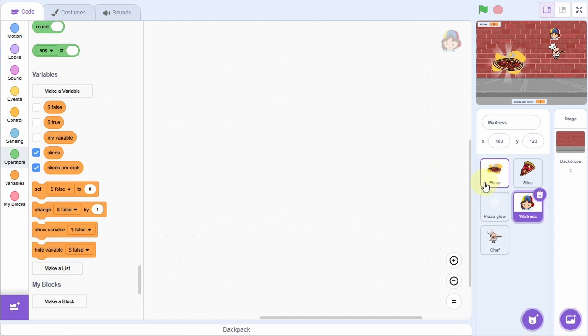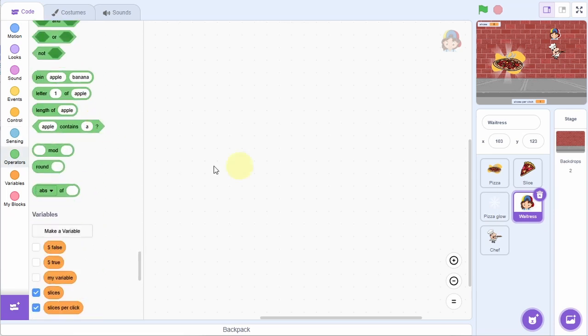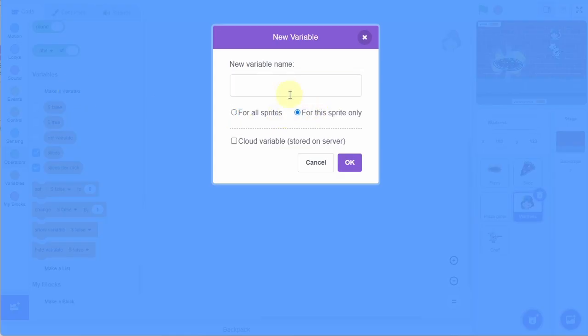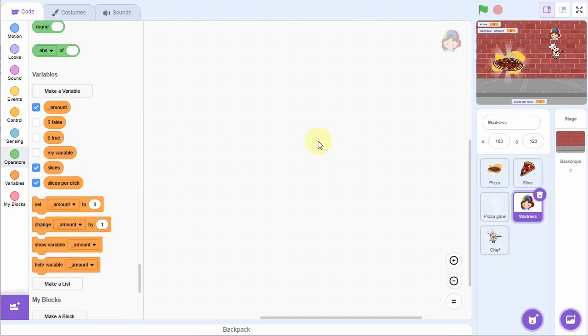The next thing we're going to do is we're going to have some information about the waitresses. We need some information about the waitresses in order to decide how many slices of pizza they add. So I'm going to make some variables for the waitress. The first thing we need to know is how many waitresses do I have. So I'm going to add an amount variable. It starts with an underscore because that's how I remember that it's for this sprite only. But I still set this check here and OK.